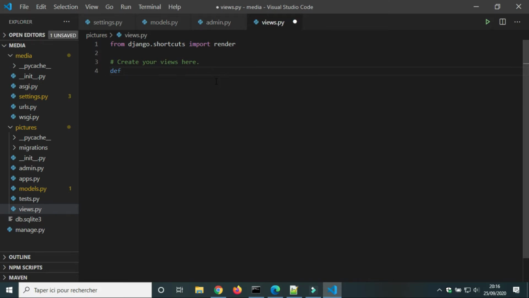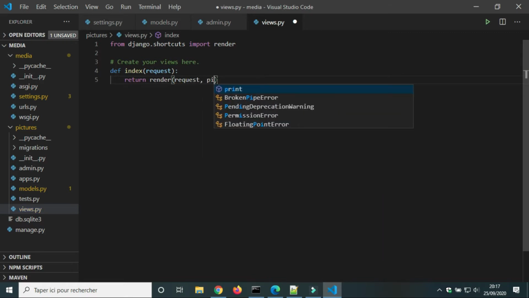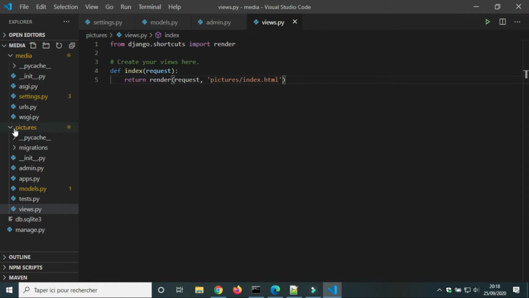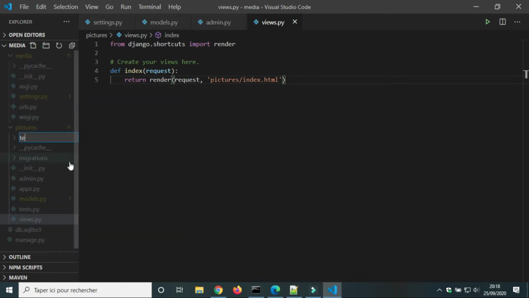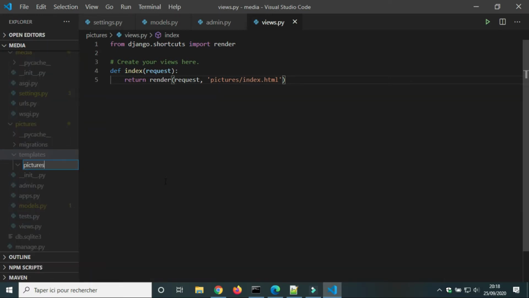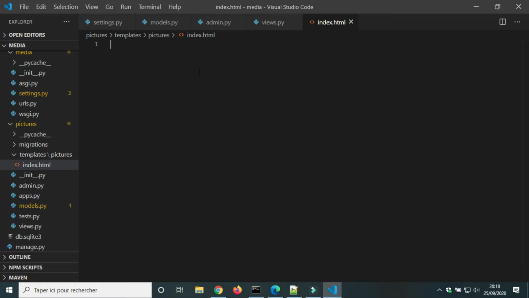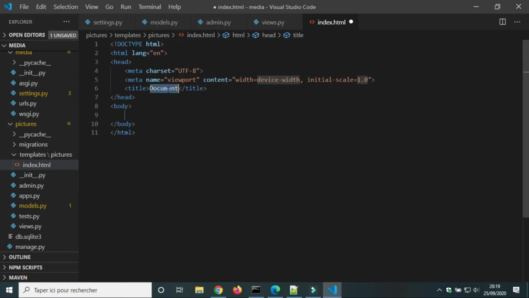I will create a view to show this image. The name of the view is index, and I will render a template, pictures/index.html. In the folder of the Django application pictures, I will create a new folder templates. Inside templates, I will create a folder pictures. Inside pictures, I will create an HTML file index.html. I will just write the title Cloudinary to test the template.